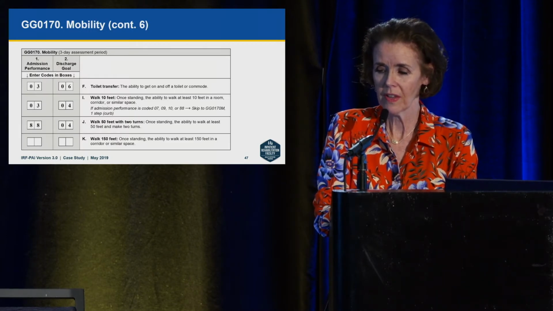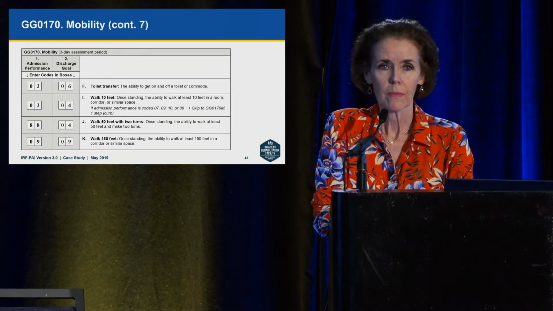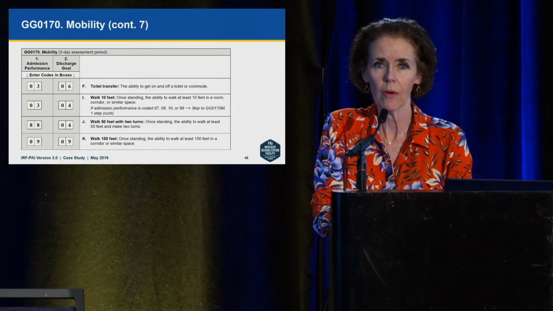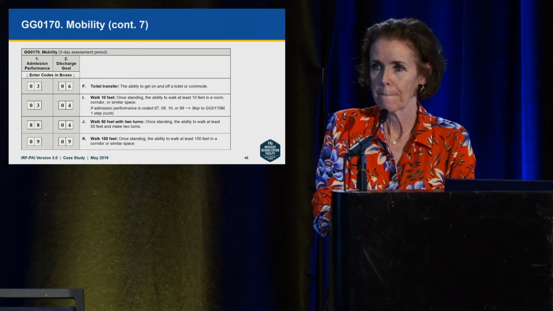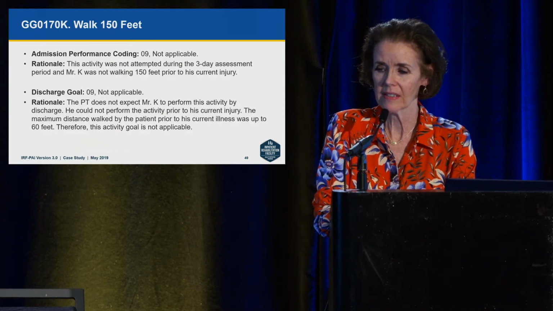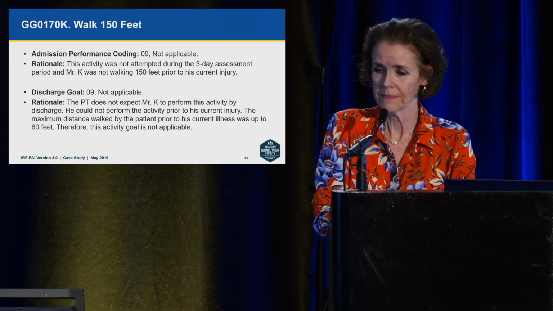Walk 150 feet. So once standing, the ability to walk at least 150 feet in a corridor or similar space. The correct codes here are 09 and 09. And the rationale for that is we have to remember that this activity was not attempted during the 3-day assessment period, and Mr. K was not walking 150 feet prior to his hip fracture. So it's not something we expect him to do now if he wasn't able to do that before.